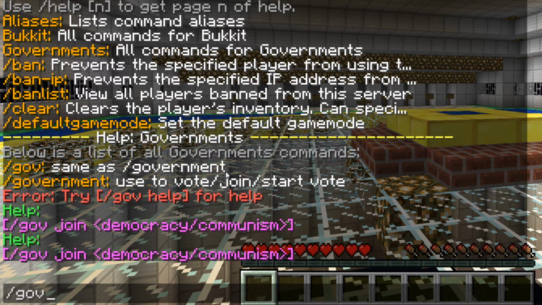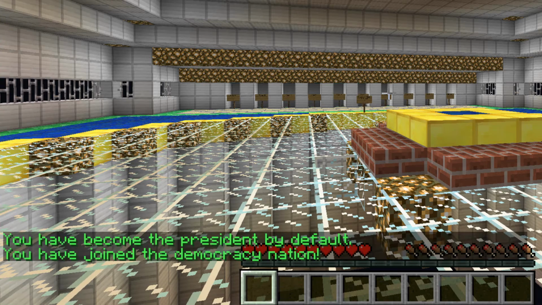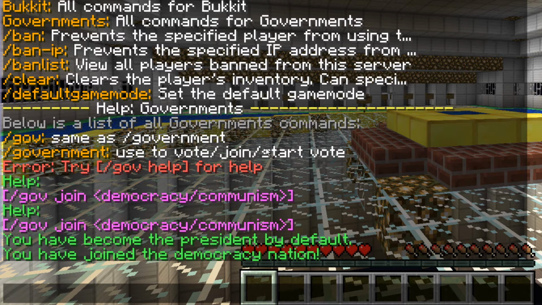So now there's gov join, and you can either join the democracy or communist group. So I'm going to join the democracy, and it says since it was false in the config for a dictator, for a president, it says you have become the president by default, and then you have joined the democracy nation.